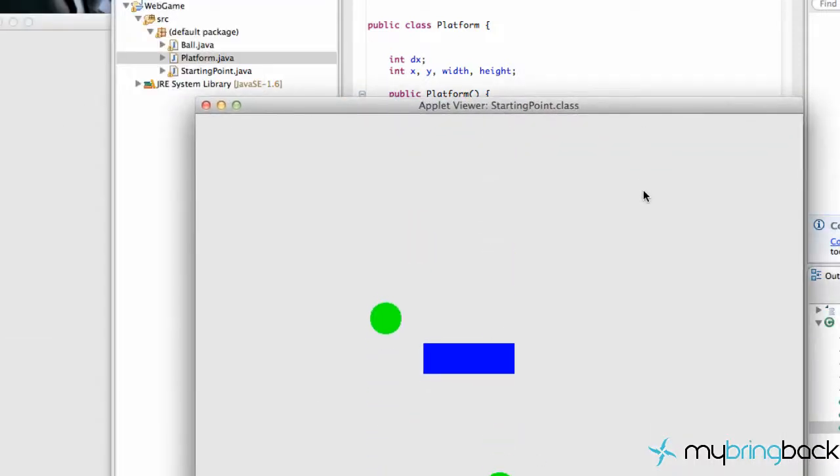So that's probably all we're going to do in this tutorial. Just get the basic structure down, get it printed to the screen.